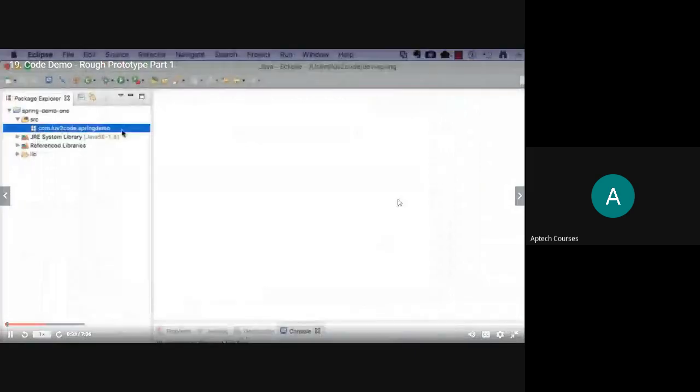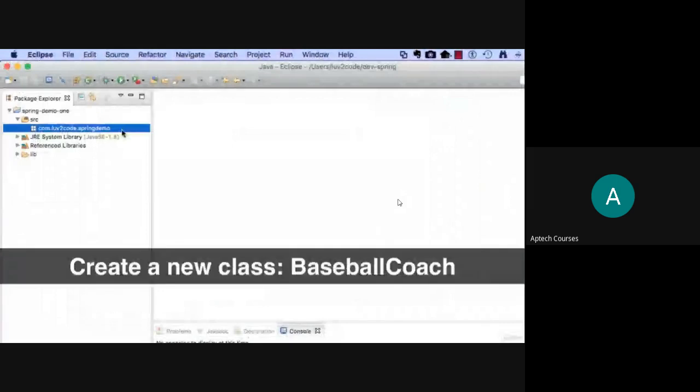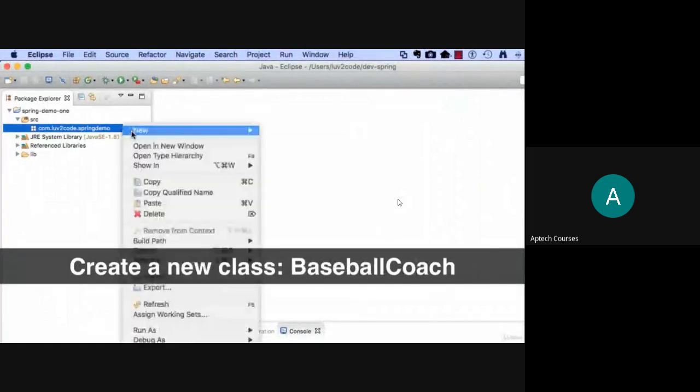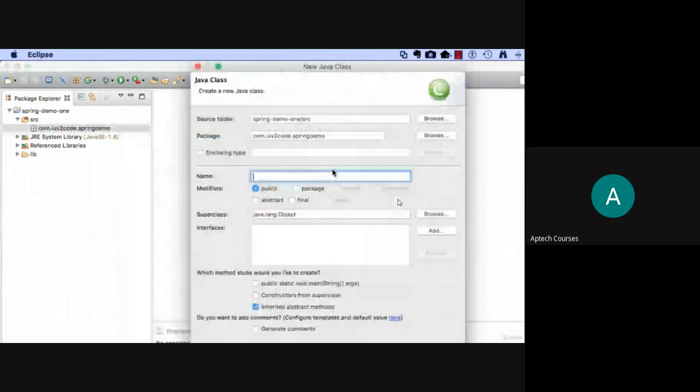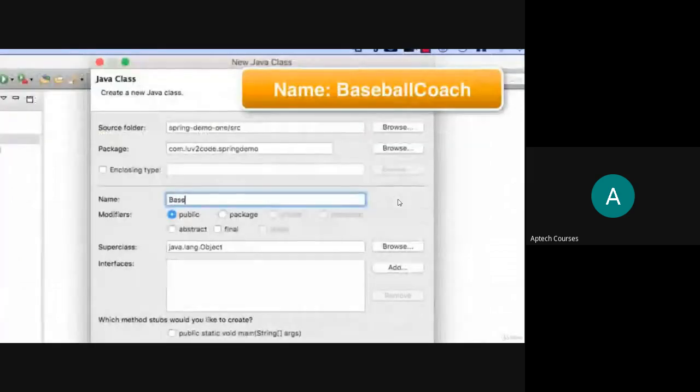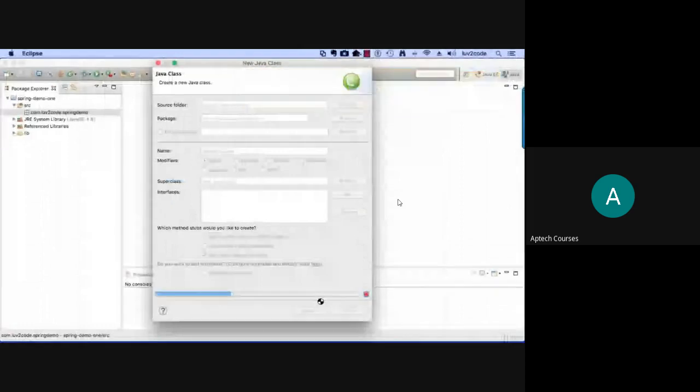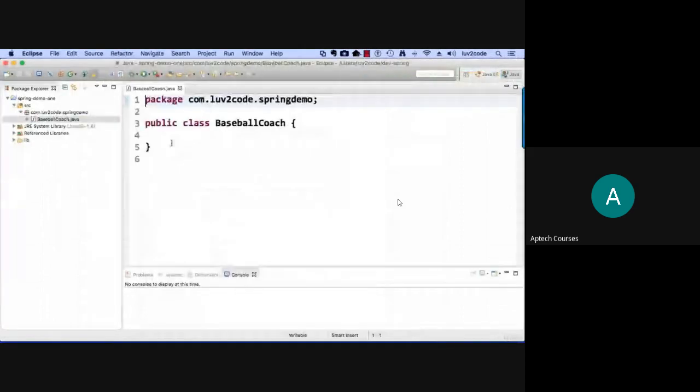All right, so we have this basic package. Now, the first thing I want to do is create the baseball coach. So it's a simple POJO or plain old Java object. So I'll do a right click, I'll say new class. For the name, I'll call it BaseballCoach. And I'll keep all the other defaults here, and I'll hit the finish button. All right, so here we go, a very basic class called BaseballCoach.